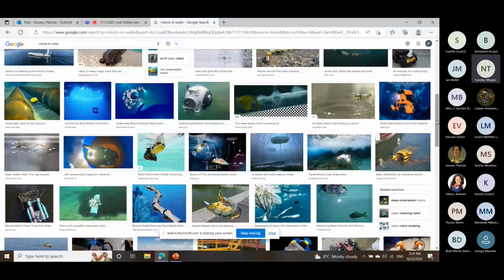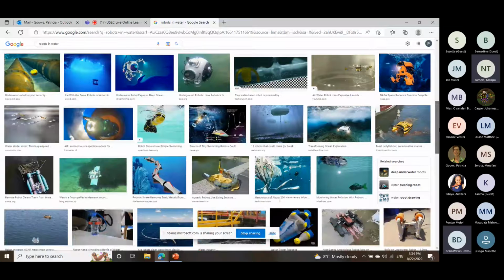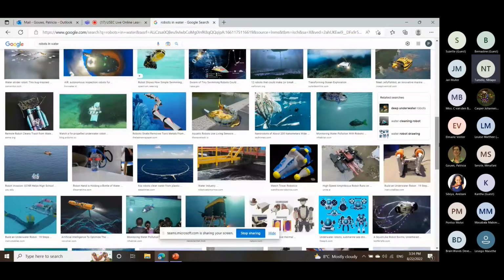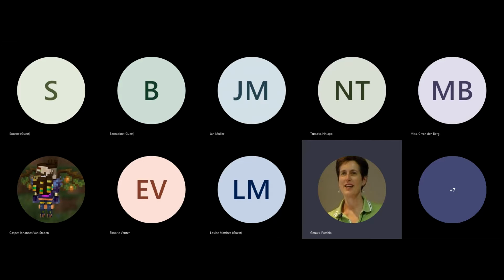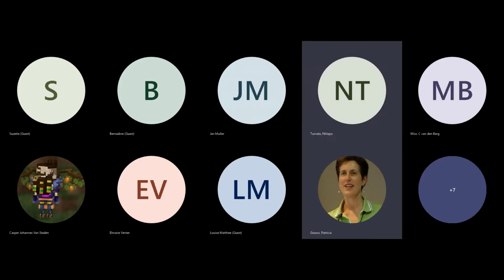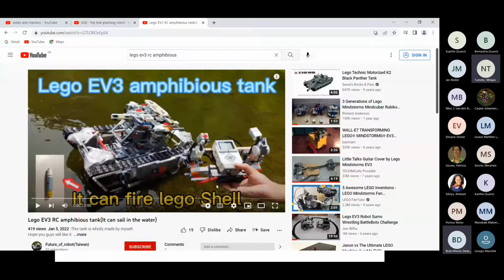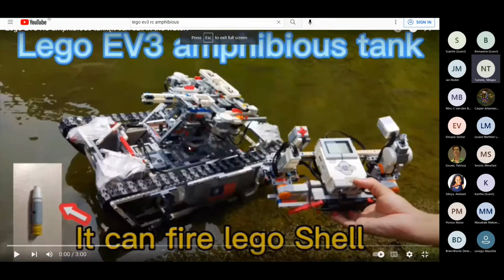Cool. There's this other robot that I've seen also on an EV3 robot going on water. Oh yeah, okay. And can I share my screen just to show you? Hang on, I'm going to stop sharing and then it's all over to you. All right, Tumelo, it's your chance. Yeah, go for it.